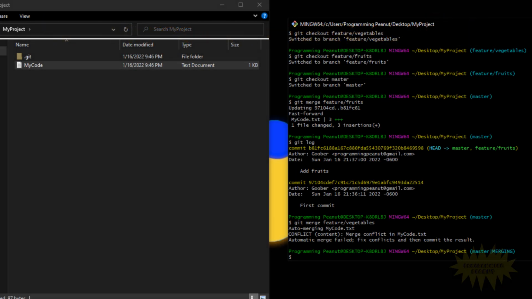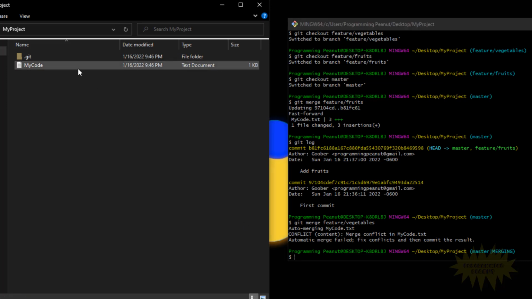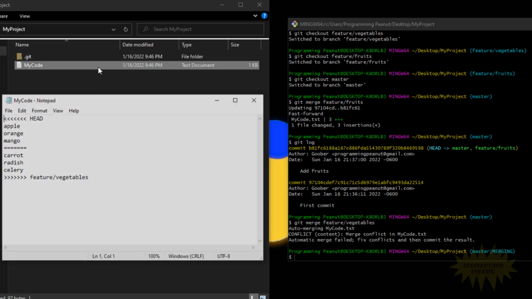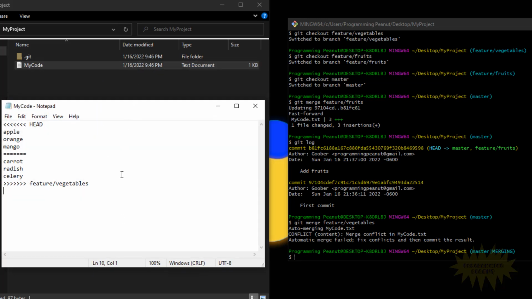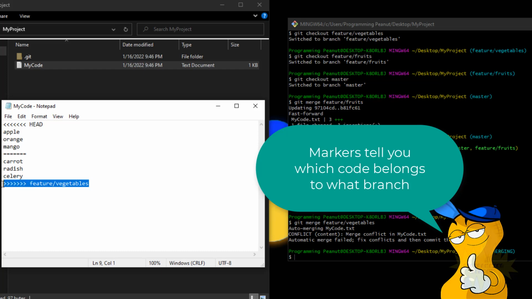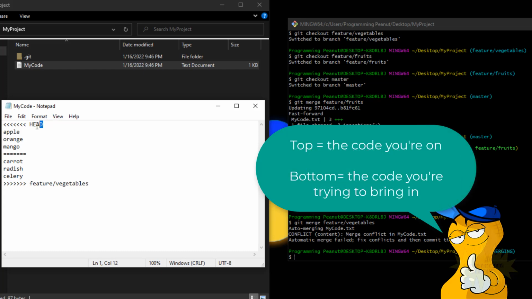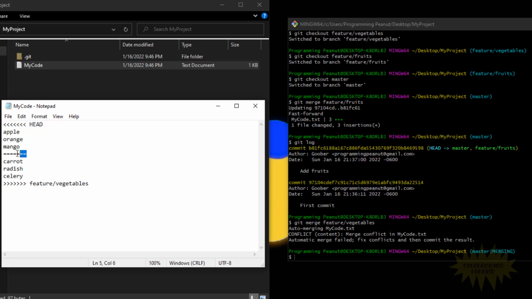All right, so when you try merging two branches together, chances are you're going to see these merge conflicts sometime in your development career. And basically, whenever that happens, you open up the file or files, and you're going to see these things here added to your code. These things are called markers, okay? Now this one here says head. This one here is the separator. And then here is the feature/vegetables branch marker.